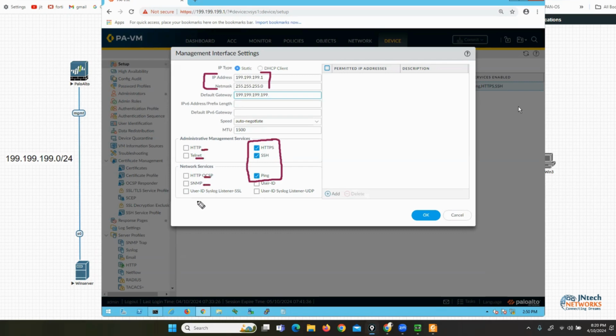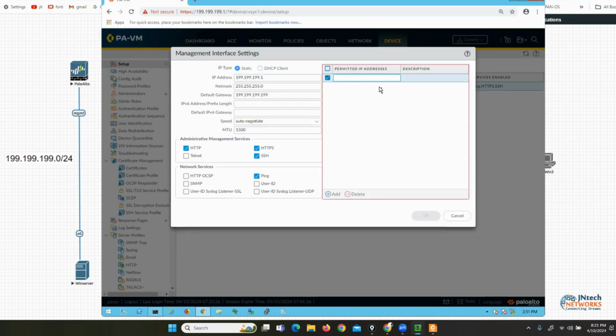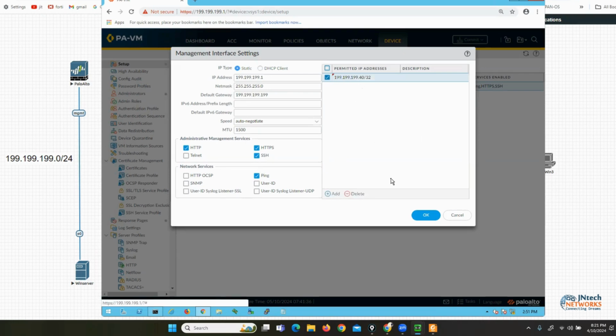See, you can select these checkboxes. For example, I want to enable this HTTP service, so just select this checkbox. You can also define trusted host information, so that only a specific subnet or specific IP address can access this Palo Alto firewall device. You can create an entry for the trusted host 199.199.199.40 with /32. Only this machine can access this Palo Alto firewall device.